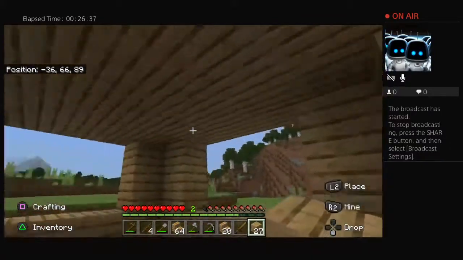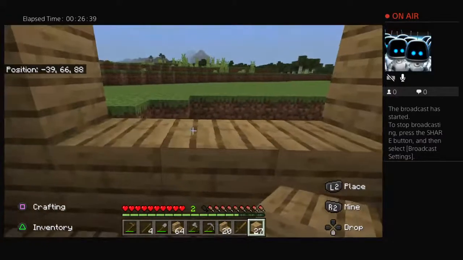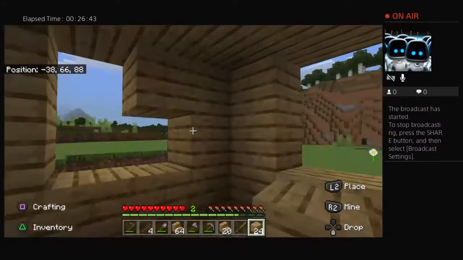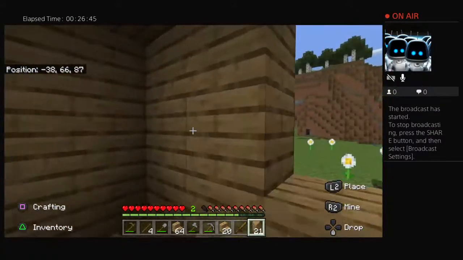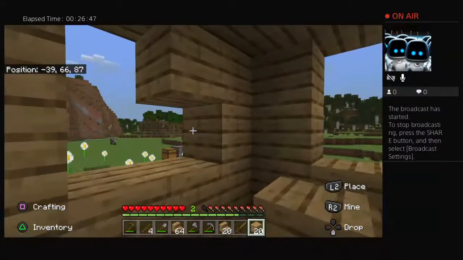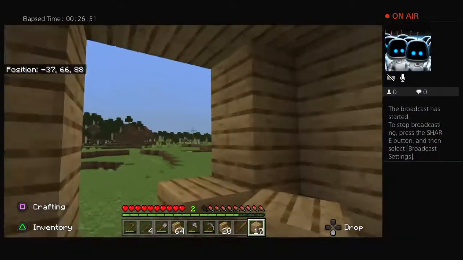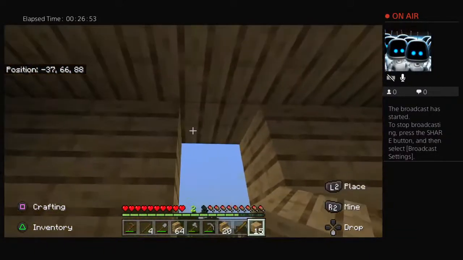Okay. So, now we have a very basic... And honestly, I'm going to close this in a little bit too. I'm saving space for a window, but we don't have glass. Now, in order to get glass, you need to smelt sand. And also... Oh, something else I forgot.